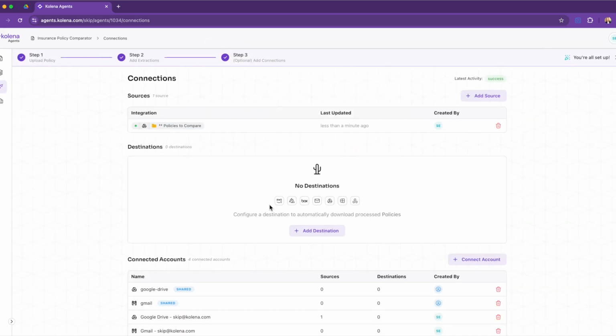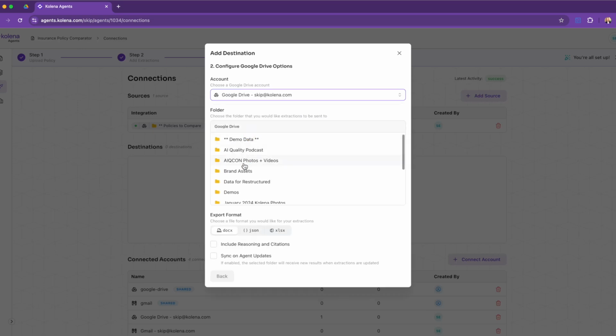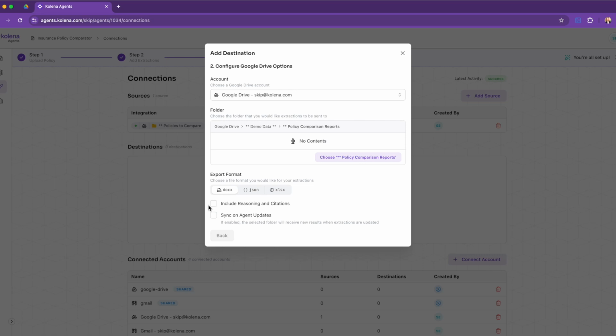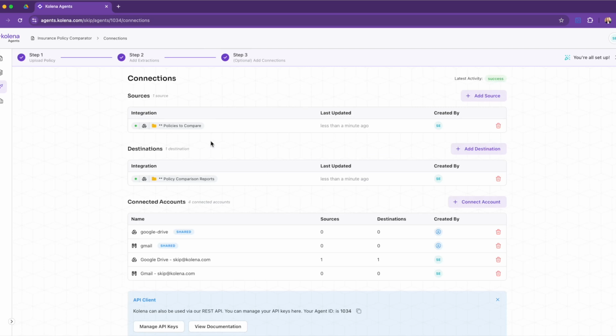And then when it's processed that and turned it into a report according to the instructions we gave, I want it to drop that in the destination, which in this case, I'm going to choose a Google Drive folder, a different folder. I want it to drop it in this policy comparison reports folder. And I want it to include the reasoning and citations so that I can go and verify the information myself. And there we go. We've set up the automation now so that anytime new documents are dropped in here, we'll get the reports here. And it's just as simple as that.